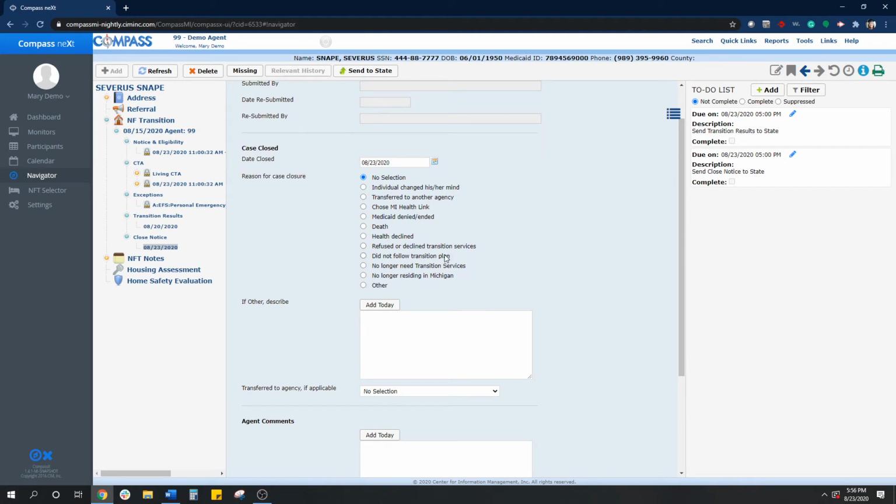Something else really important to point out is that the reason for case closure, or the close reason, I like to call it, this list changes depending on whether the participant has transitioned or not. So since my participant has a transition results record added, this list is going to be shorter because there are just fewer reasons for closing a case after they've transitioned versus if they hadn't transitioned at all.